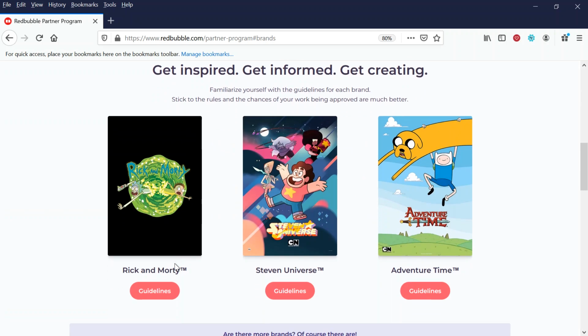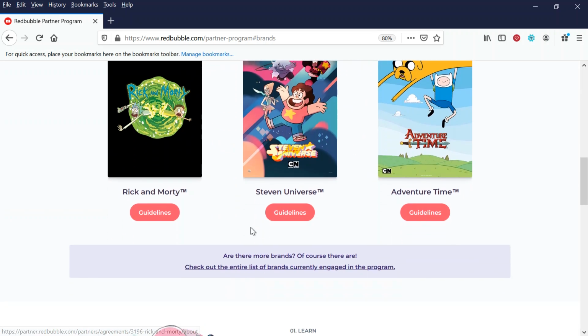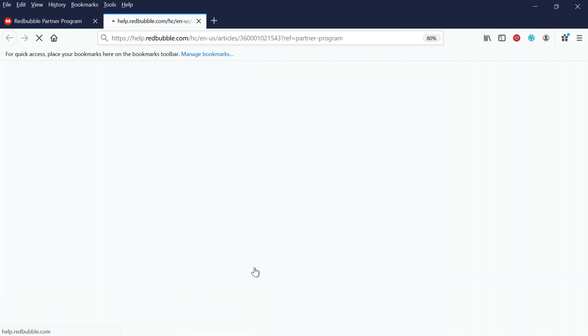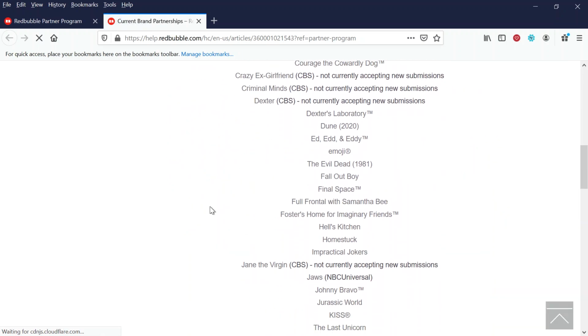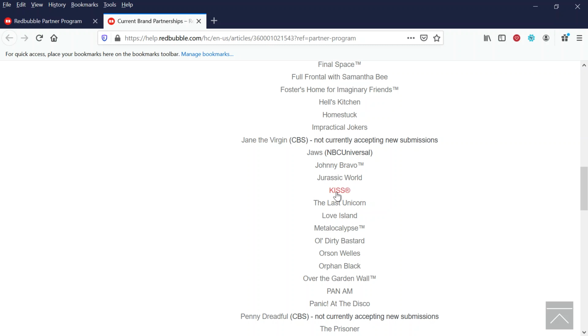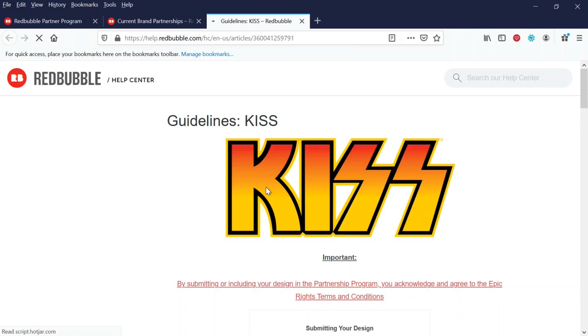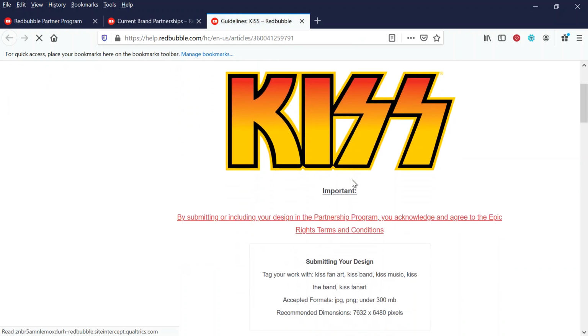So I'm going to click Explore the Brands, and then I'm going to just scroll underneath these main ones, and click on check out the entire list of brands currently engaged in the program. So when I open up that and I scroll on down, I can see here is KISS. Okay, and I just click on the name Kiss, and that's the rock band, and there's the logo, so you know that it's really them.